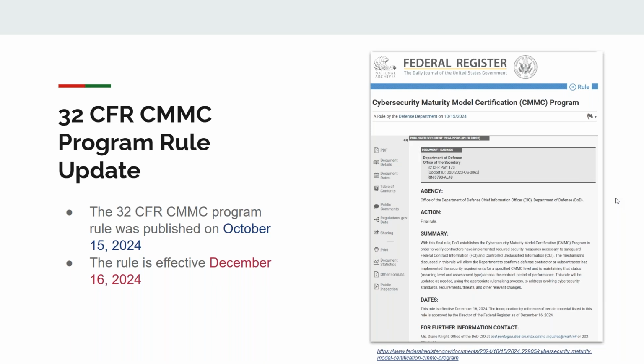And it had a 60-day effective deployment date. And right here in the Federal Register, you can see under dates, this rule is effective December 16th. So as of December 16th, CMMC is live as a program. So you can, if you haven't already, reach out to C3PAOs or certified third-party assessment organizations, the ones that have been kind of tapped on the shoulder to go and assess and certify organizations. You'll be able to get your cert for CMMC starting December 16th.